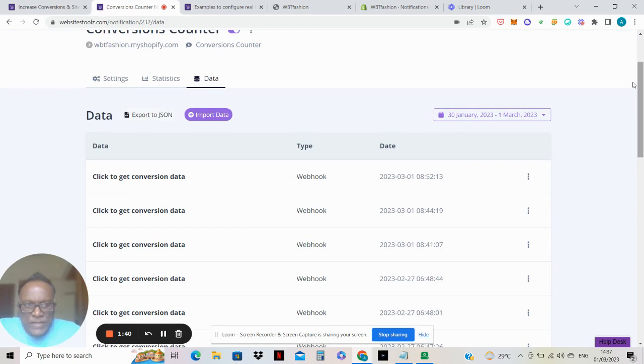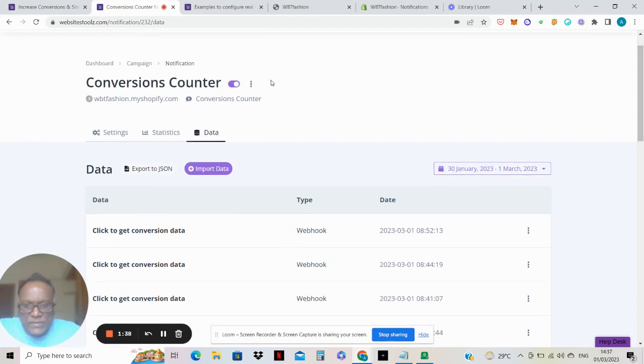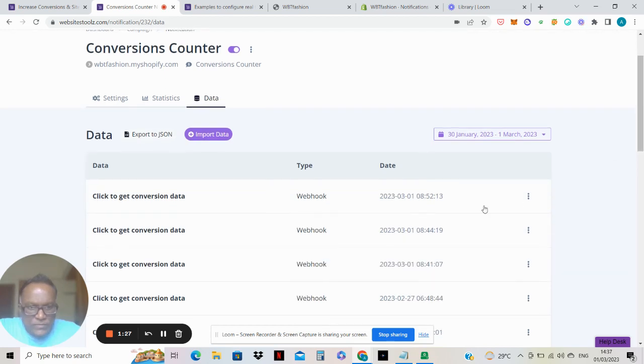The main thing is you have to ensure that this counter toggle is turned on. Otherwise, no data will be captured under this section. All right. So here you can see today is the 1st of March, and I have sent a few test notifications here, about 3 of them today, 1st of March.